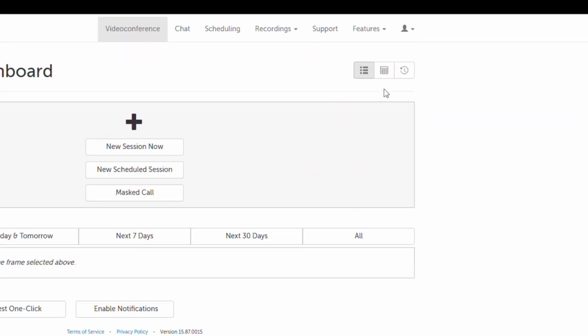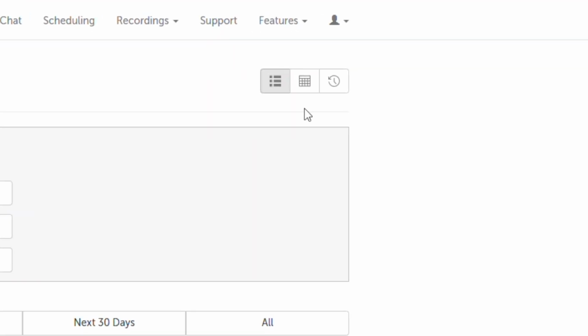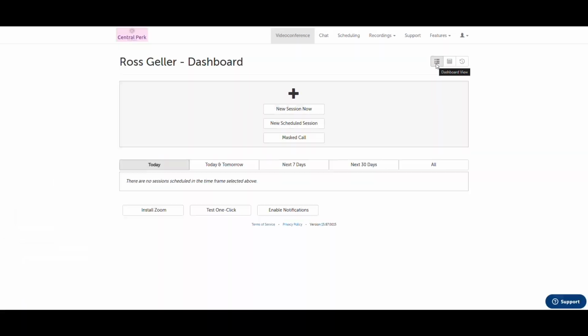On the top right-hand corner of your dashboard, you may use the shortcut icons to navigate to your session calendar, which shows you sessions that were scheduled on your dashboard in a monthly calendar, as well as the session usage icon, which shows you a report of your scheduled sessions. You may click on the dashboard icon to navigate back to the dashboard.